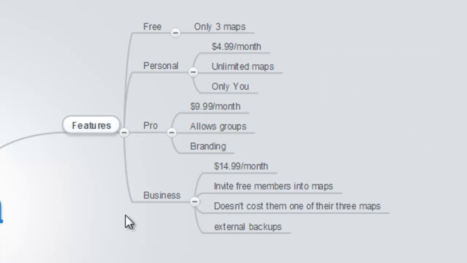The business option is $15 a month. Now, the neat little trick that they use to try and get you to upgrade to the $15 a month version is that you can invite people. If someone has a free version of Mindmeister, you can invite them, they can share in one of the maps that you're working on, and it doesn't cost them one of their 3 free maps. Kind of neat. And the other thing you get for the extra $5 is external backups. So there you have it, the different options you can look at with Mindmeister.